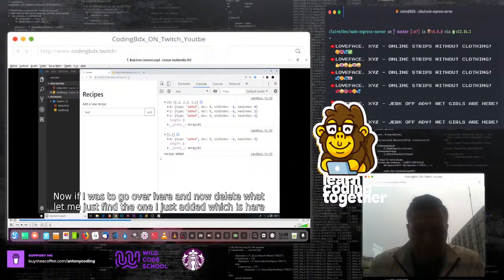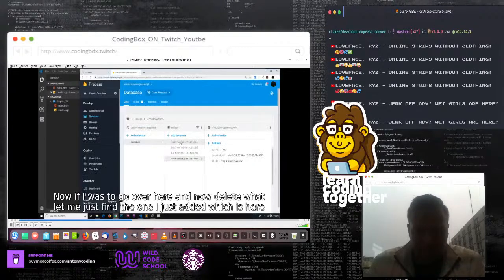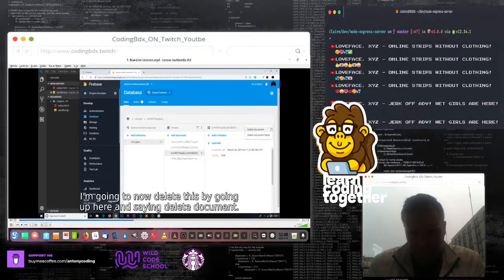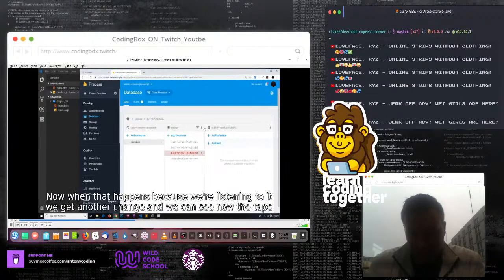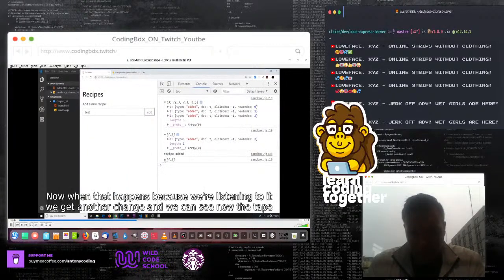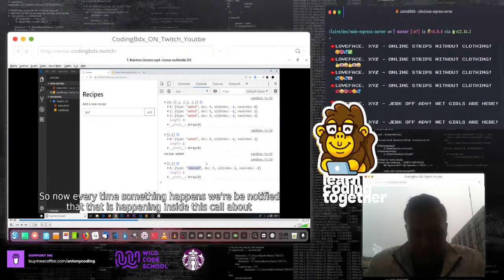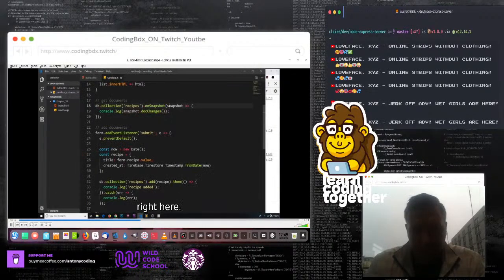Now, if I was to go over here and now delete one, let me just find the one I just added, which is here. I'm going to now delete this by going up here and saying delete document. Now, when that happens, because we're listening to it, we get another change. And we can see now the type is removed. So now every time something happens, we're being notified that that is happening inside this callback right here.